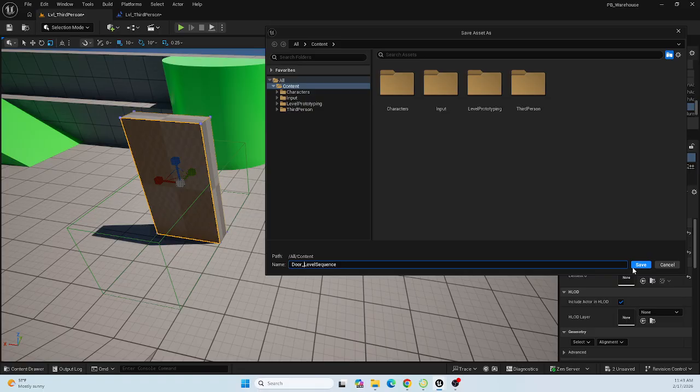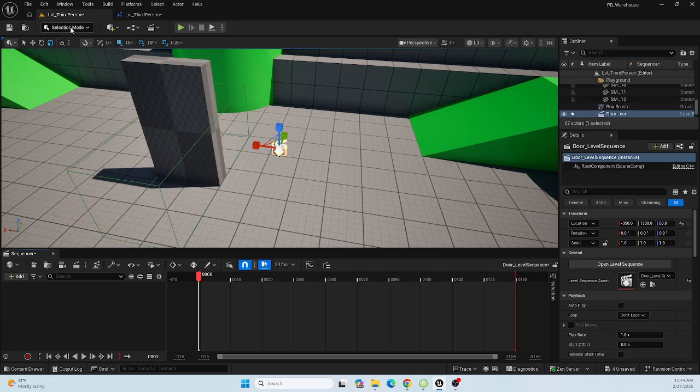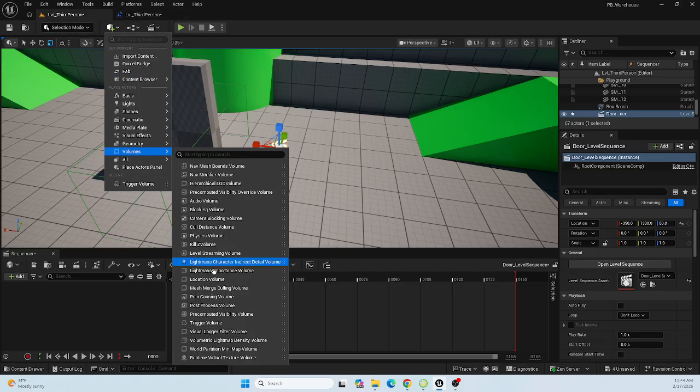My Unity took a second to open. What was the volume again? It's a trigger volume. How did you make it? You mean in the blueprint or for creating it? For creating it. Yeah, so I just went to the quick add volumes and then it's a trigger volume.